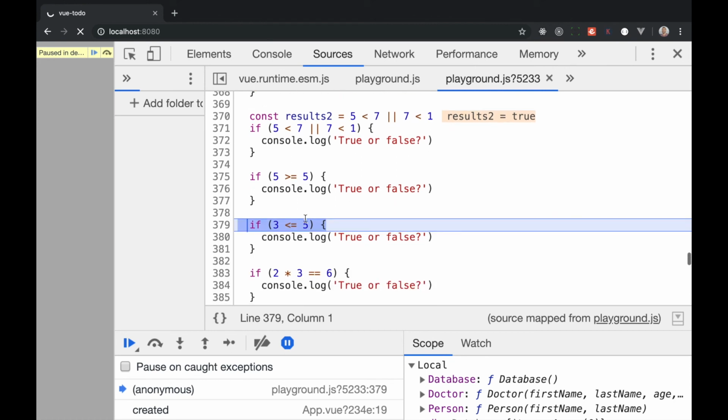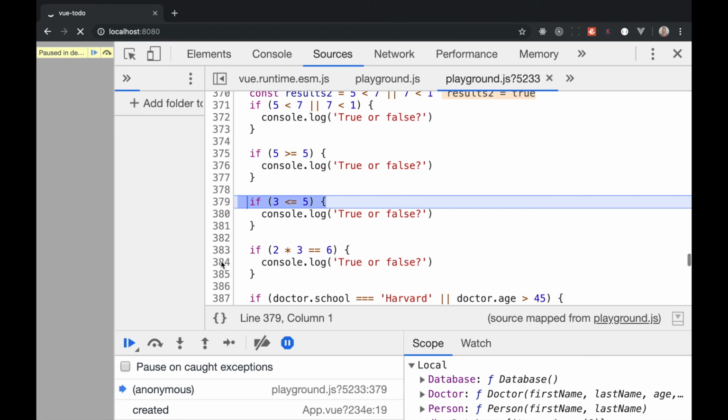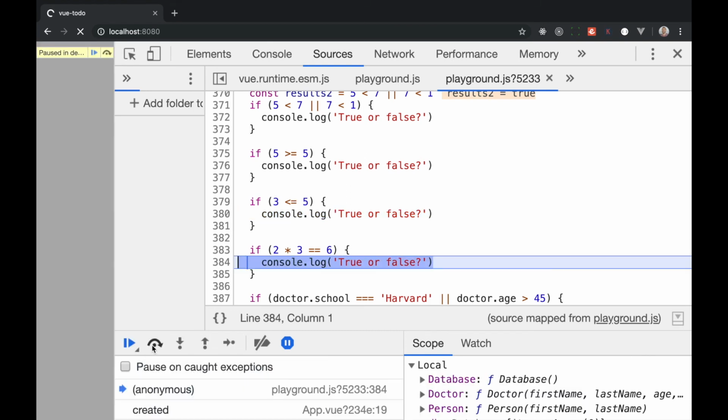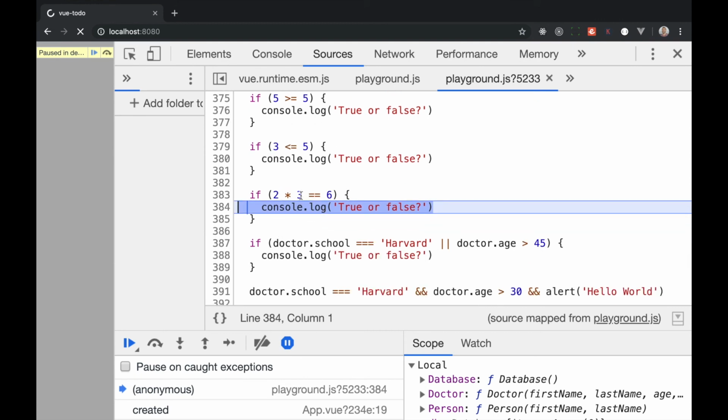3 is smaller or equal to 5. This is of course false, because 3 is smaller, so this will not call console log. Or actually, 3 is smaller than 5, my mistake. Alright, my math is not very good today. So this is of course true. The second one, 2 times 3 is 6, and 6 is equal to 6, so this will resolve into a true. This will call this console log.